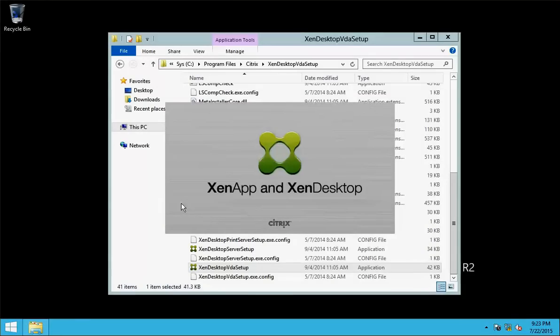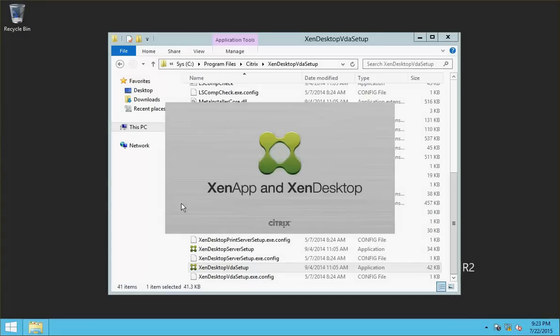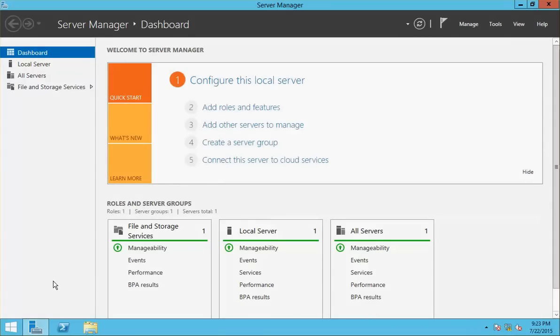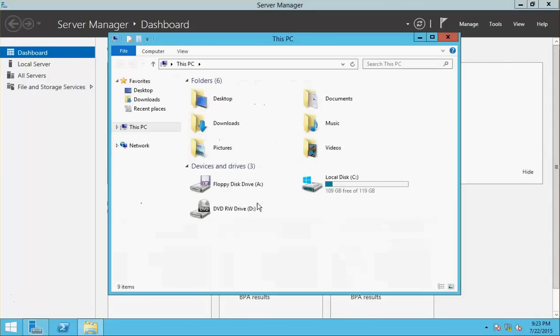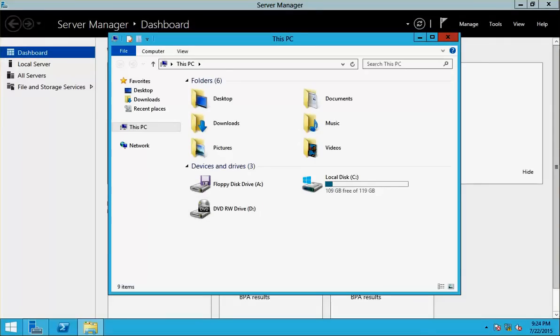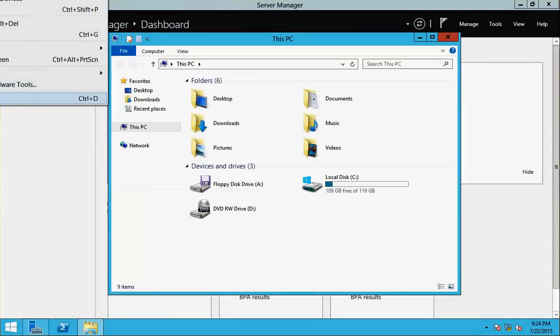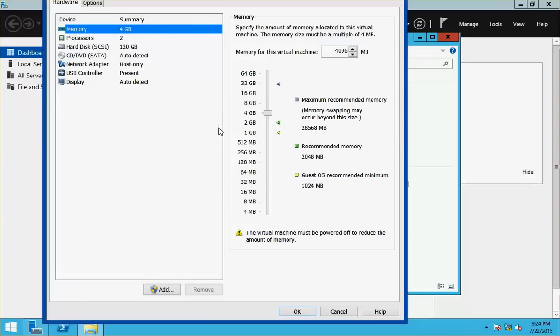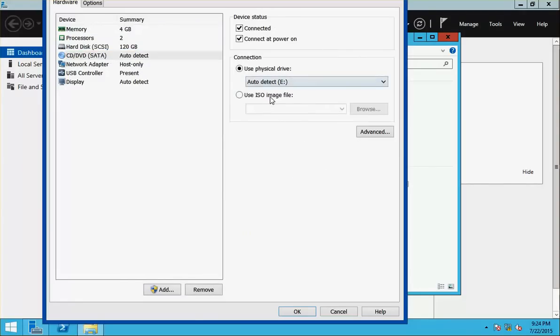I have already done this previous to the video, however, I'm still going to go through the motions just so that you know where it is. While this is coming up, I'm going to start the installation of the storefront. So we're just going to mount our drive really quickly. So settings, and then the 7.6 ISO.